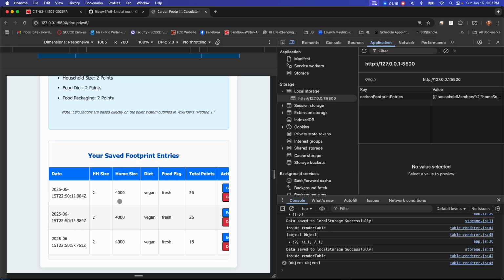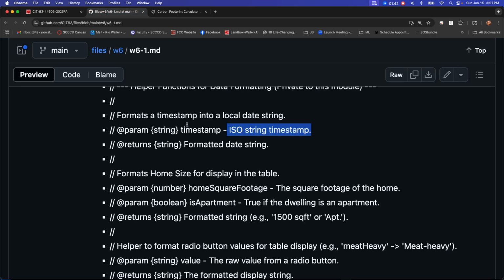But even on this last one that was just here, it still didn't output apartment. It still gave me the home size, right? So in that case, we need to account for the reality that somebody did that. And then in the diet type and in the fresh as well. So let's write a few more helper functions to do this.